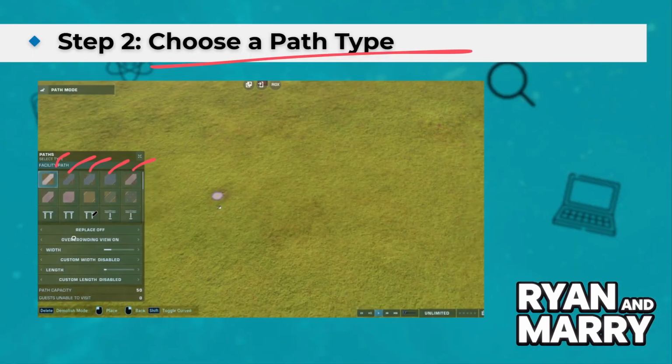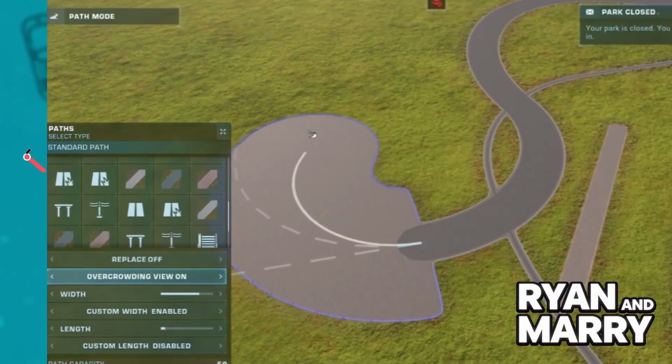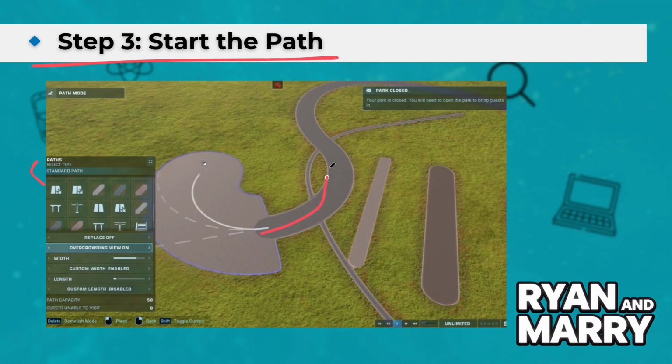Step 3. Start the path. Click to place the beginning of your path. Usually, you start from the park entrance, or an existing path network.